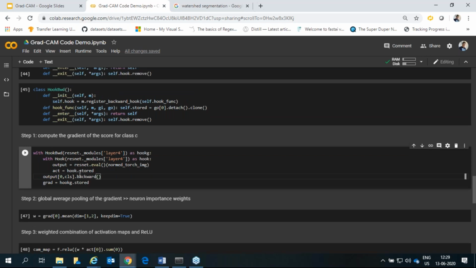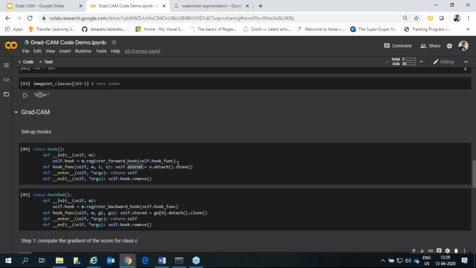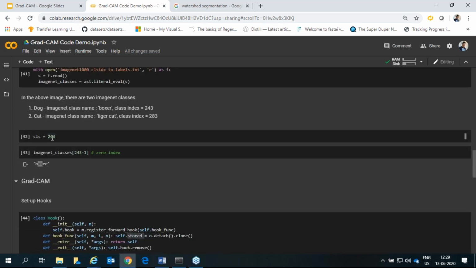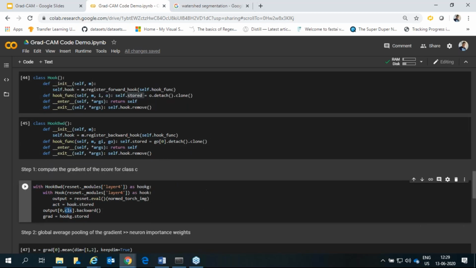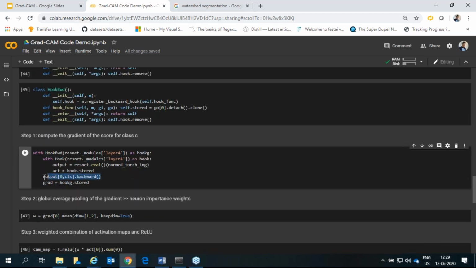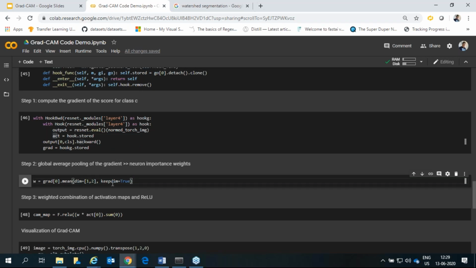Using the backward hook, you get the output class. Here, I want the gradients only for my class of interest, which is the boxer class, whose ID is 243. So I do a backward pass, and those gradients are stored using the hook, and I get the gradients. Now I have the gradients and I have the activation maps. So what I do is take the gradients and do a global average pooling, and I get my weights.